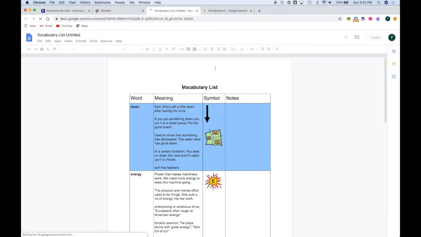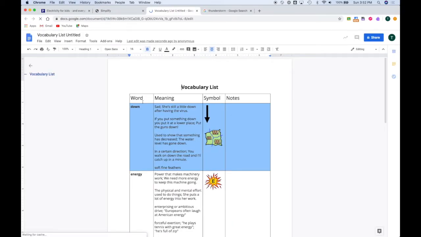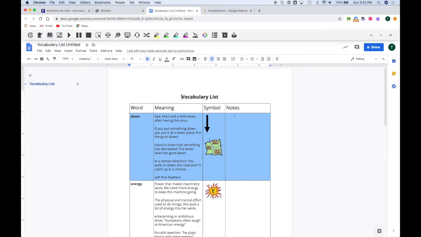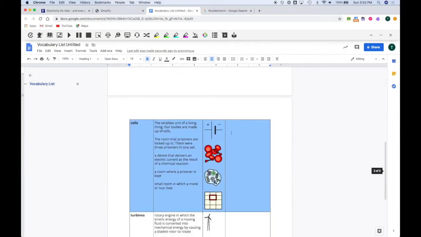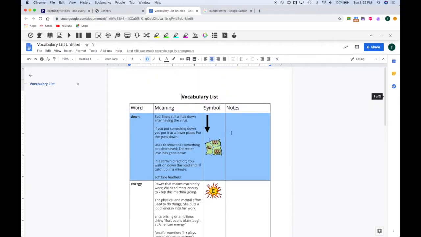And here it is. A vocabulary list that provides the word, the meaning, the symbol, and a column for notes is created. This is saved in the Drive. A suggestion here would be to actually give this vocabulary list a meaningful name, as they are all named vocabulary list. Let's go back to our simplified document.